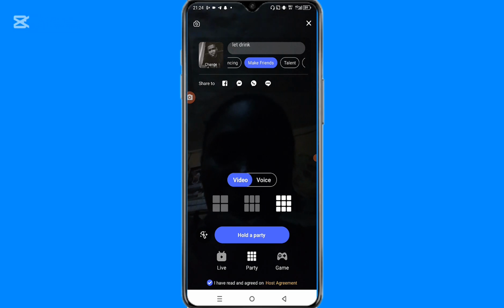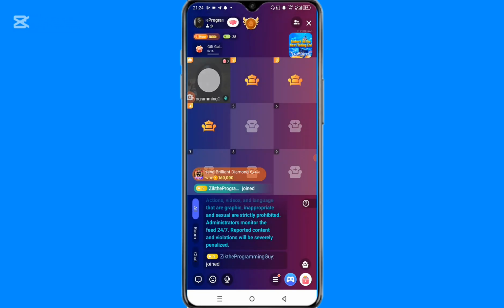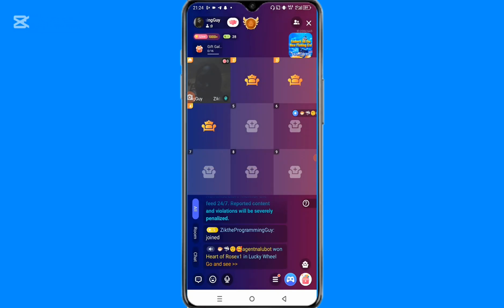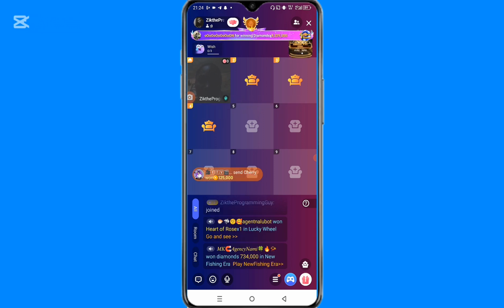So if you click on hold a party, you're going to now on your live, you can now grab your seats and also allow your friends to grab your seats. Invite your friends to grab your seats for your party. So guys, that is it on how to go live and host a party on Poppo Live.